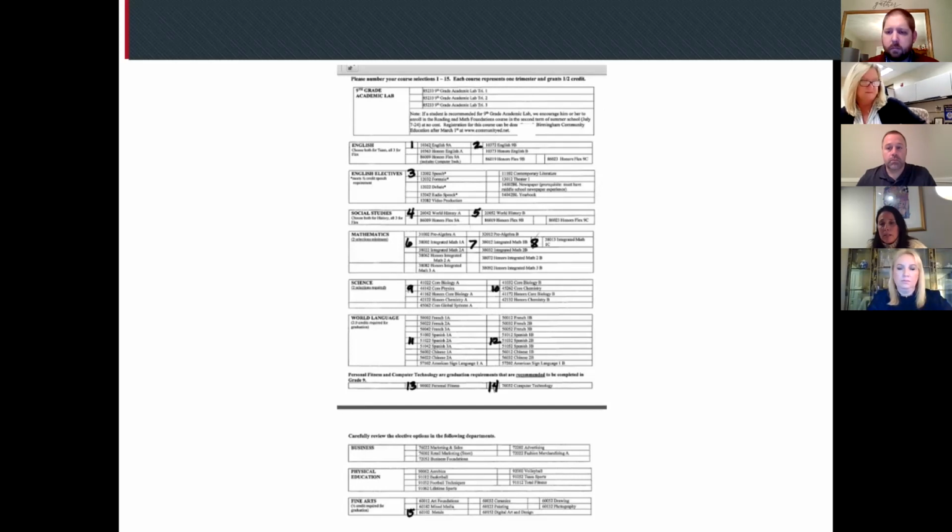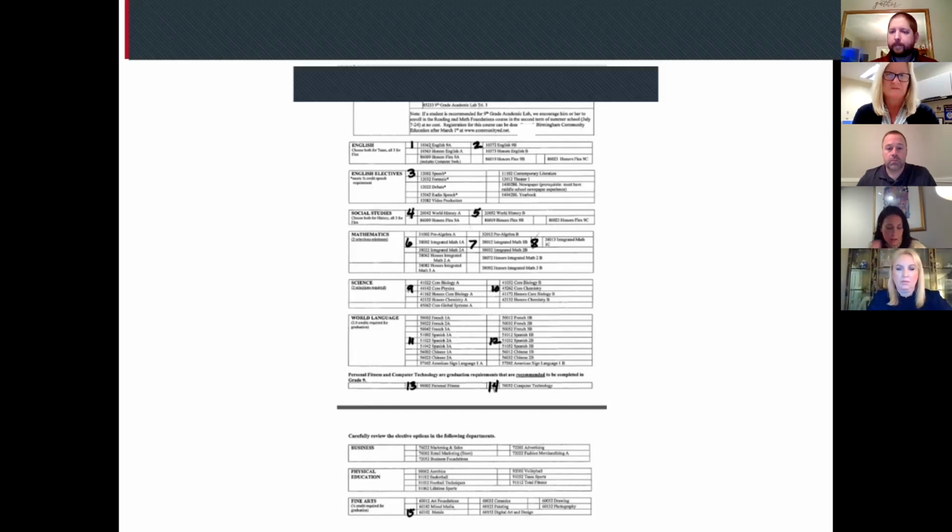It typically happens in March. Personal fitness fills up quickly. It's like getting concert tickets. You want to be right on it. Computer tech, usually you can get into that. Remember, you have 60 choices, 60 slots. You have time to take care of these grad requirements, but some students, some families just want to get it done, and so you can go ahead and look into that and see if it works for you.